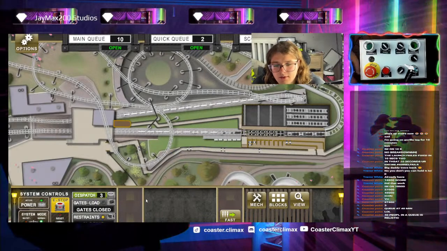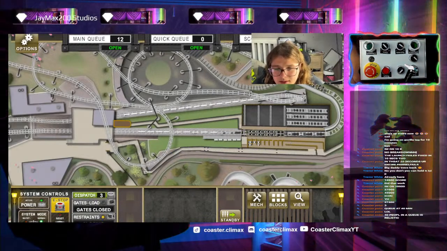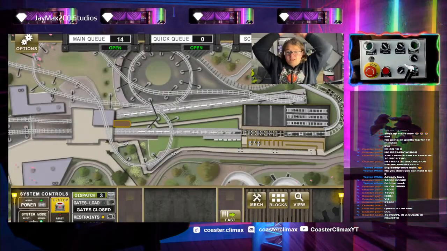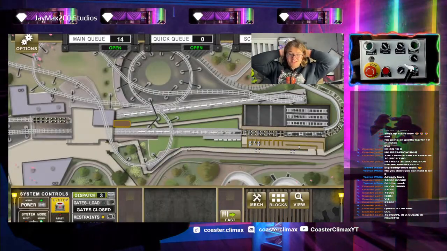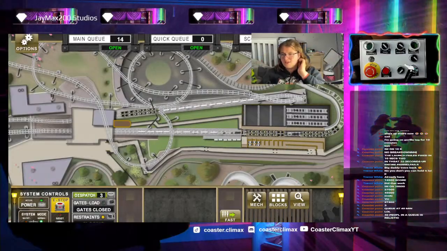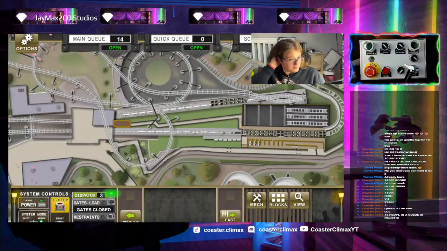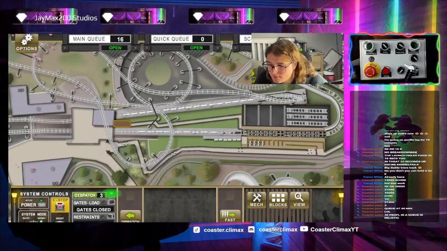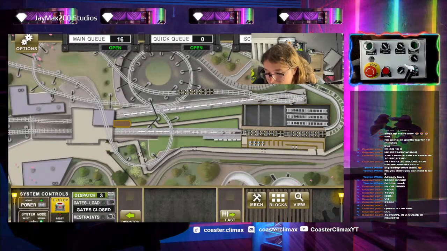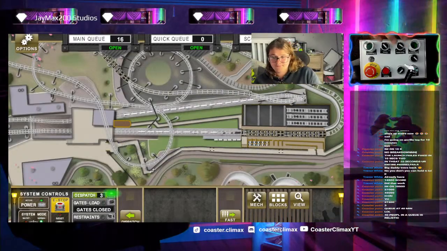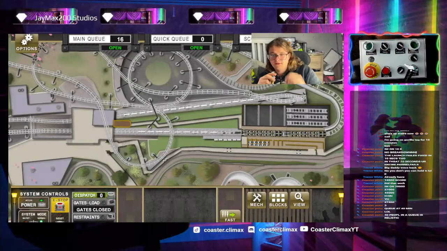We've opened a quick queue. Let's let the 2 people in. There we go. See, this is also realistic: people buying fast track when there's literally no need at all because there's no one in the station anymore. Right, I'm just going to sit here. Let's just wait. Let's dispatch this.